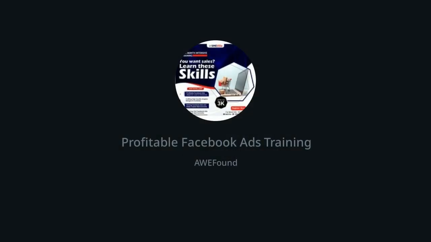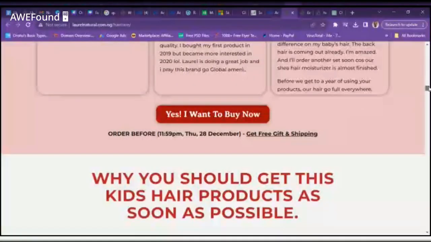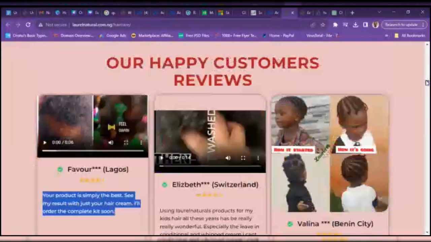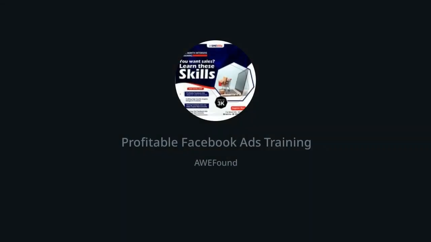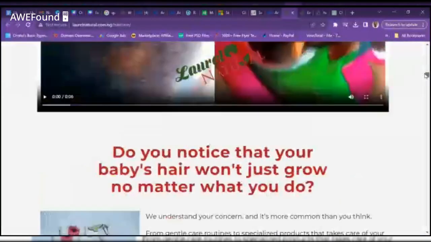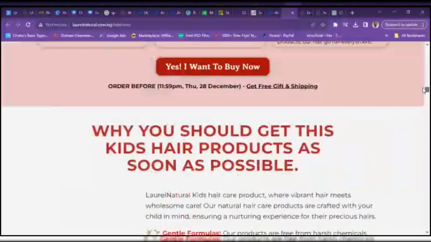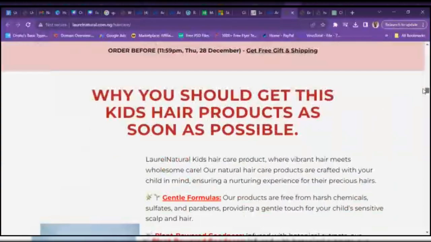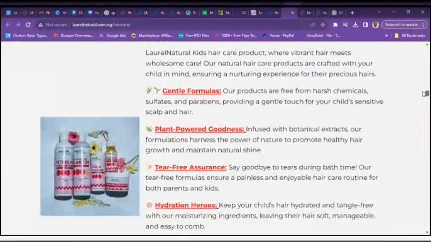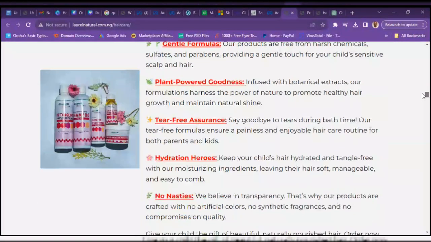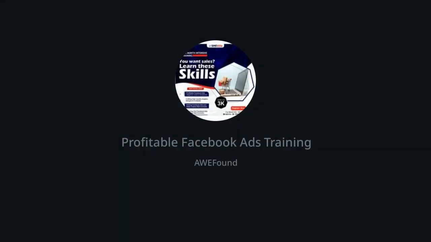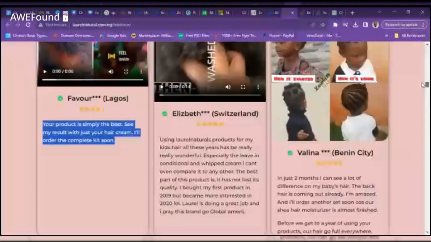So the next thing is what? I've jumped many things. I had to jump all of these because it's actually taking much of our time, right? So there's another content here: why you should get this kids hair product as soon as possible, right? So they are trying to create urgency here. You can add all of this in the same format. You can copy this and paste, change it, or use ChatGPT to just do little touches to it.